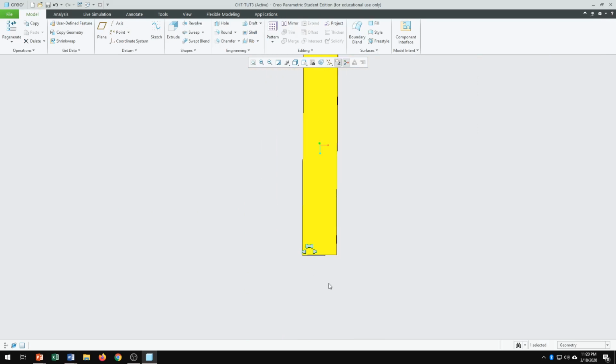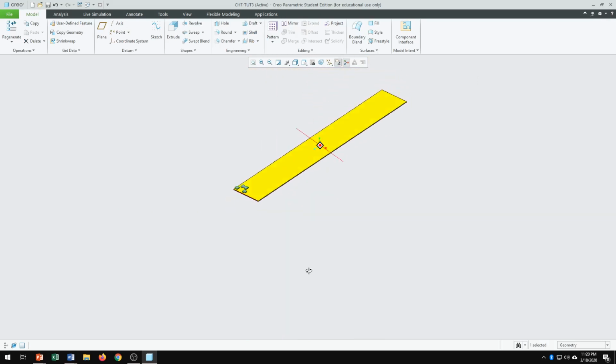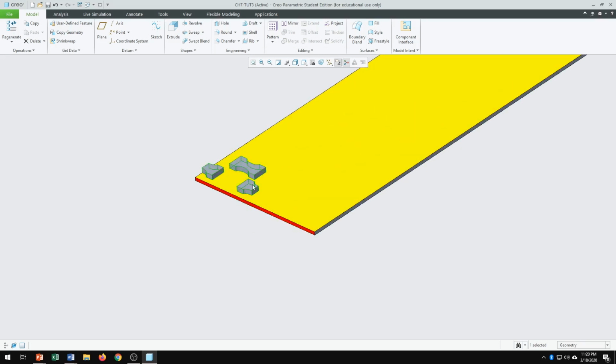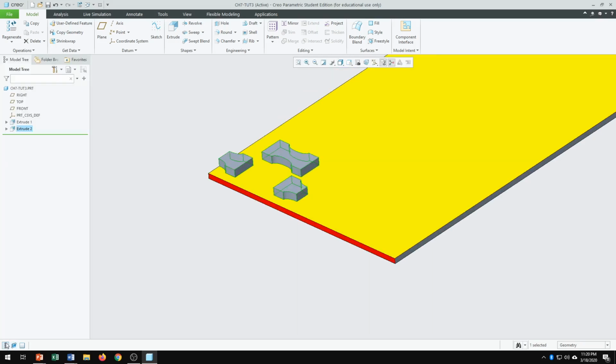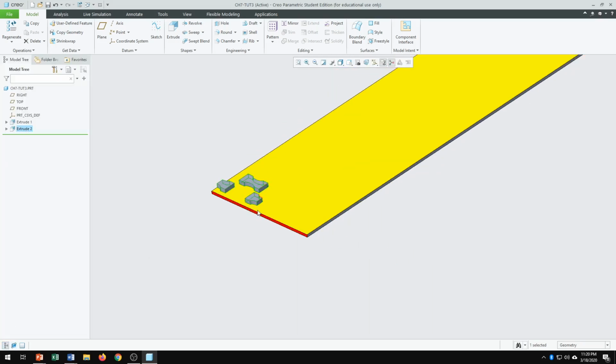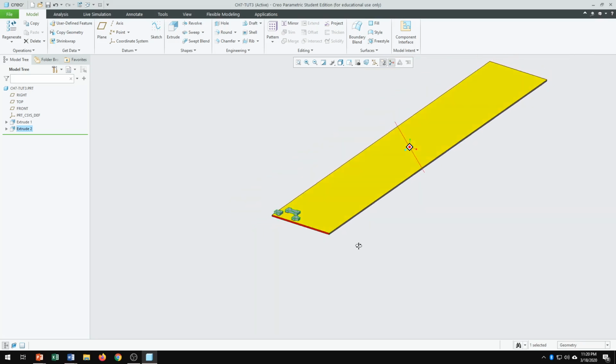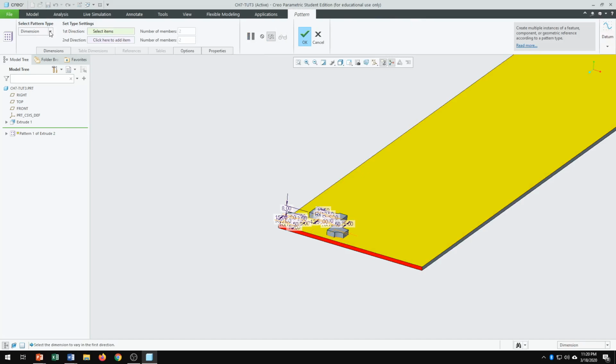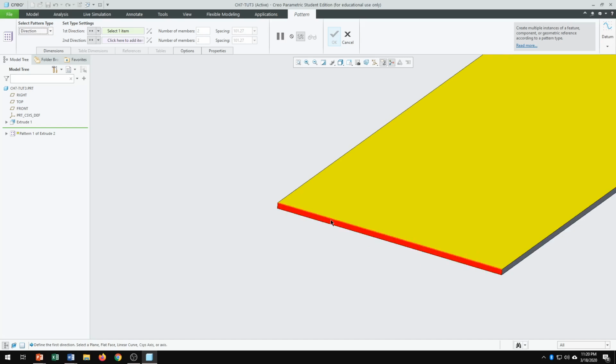Now we need to pattern along this length of 1500. So we know that the book said to enter 75 for the spacing between the patterns. So this is highlighted. If it's not highlighted, click on the second extrude, and it's highlighted green. And then click on the pattern while this is highlighted. We go to dimension. Under dimension, we click on direction.